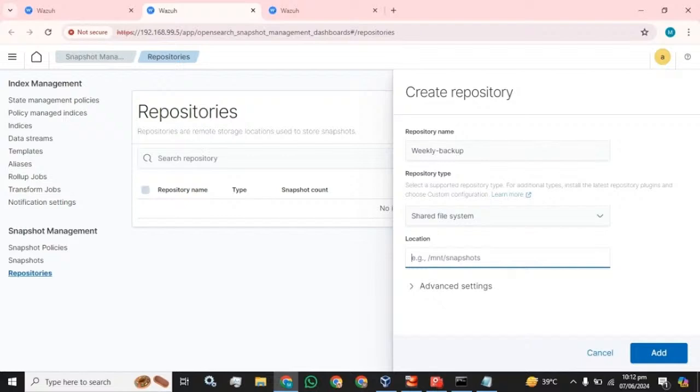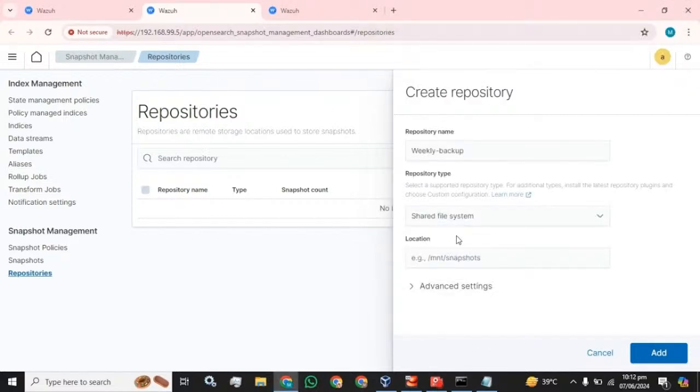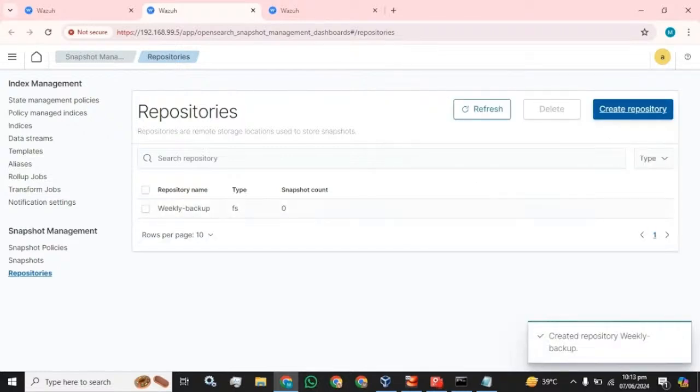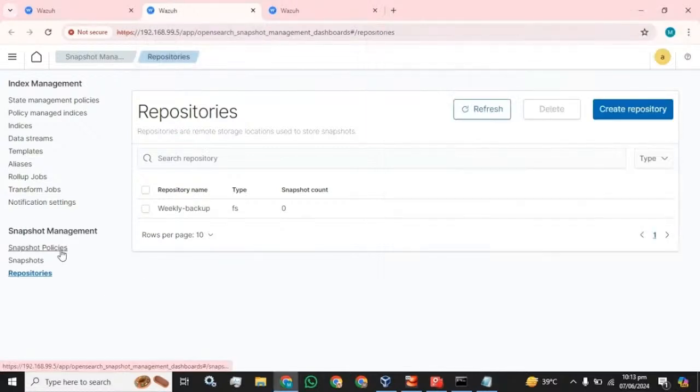Right, we are going to use the shared location and we are going to add this location here. Click on this add button. The repository has been created at this path on our Linux machine on which this Wazuh server has been installed and configured.